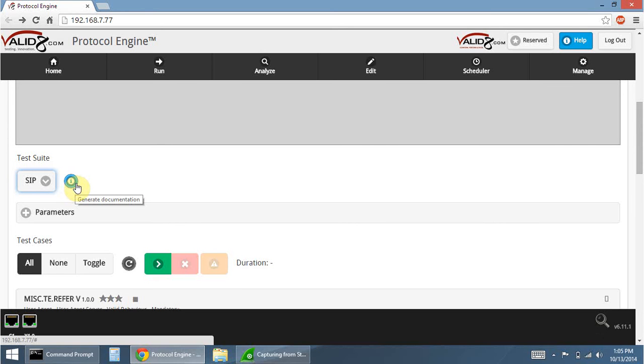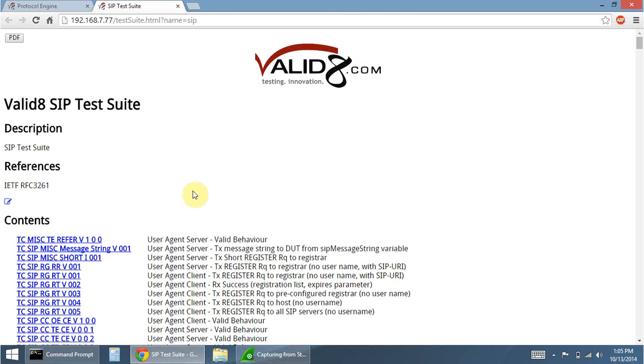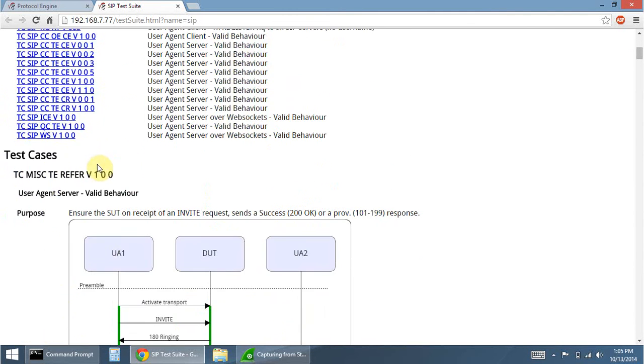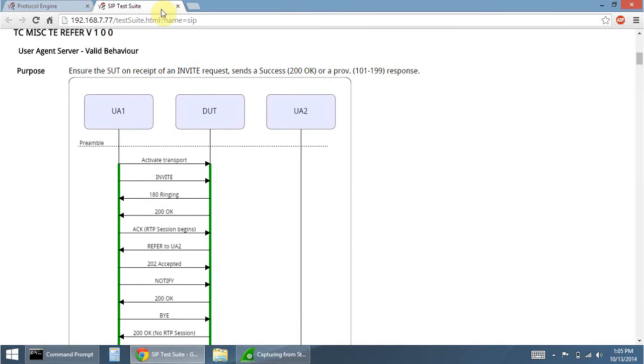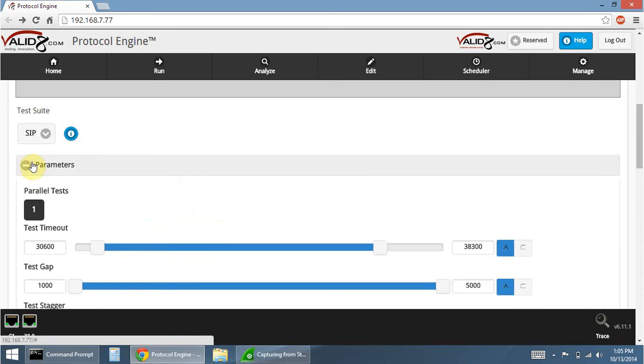Next, we're going to generate some documentation. Clicking this will just bring us to a page that has quite a bit of information about the tests we're going to run. It has the reference right here. It's also going to list all the different test cases and some MSC arrow charts for the tests. We just scroll down a little bit to the parameters.